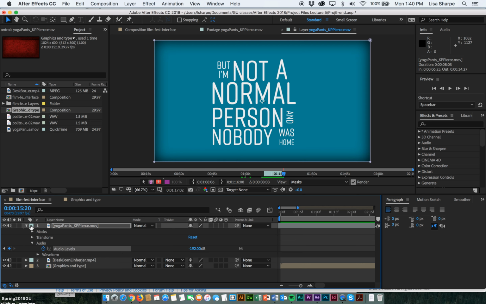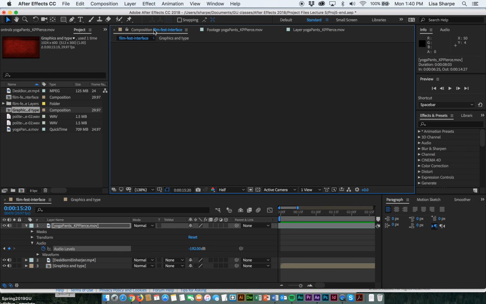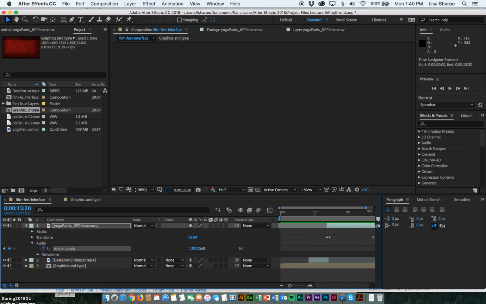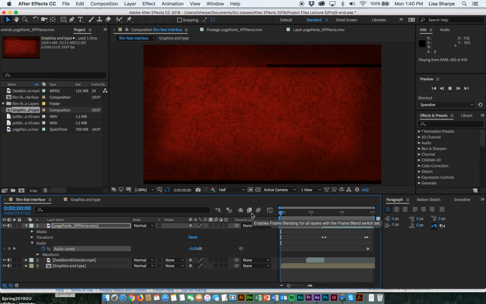All right. So back we go to the same composition, Film Fest interface. And let's take our playhead to the beginning, see how it looks.